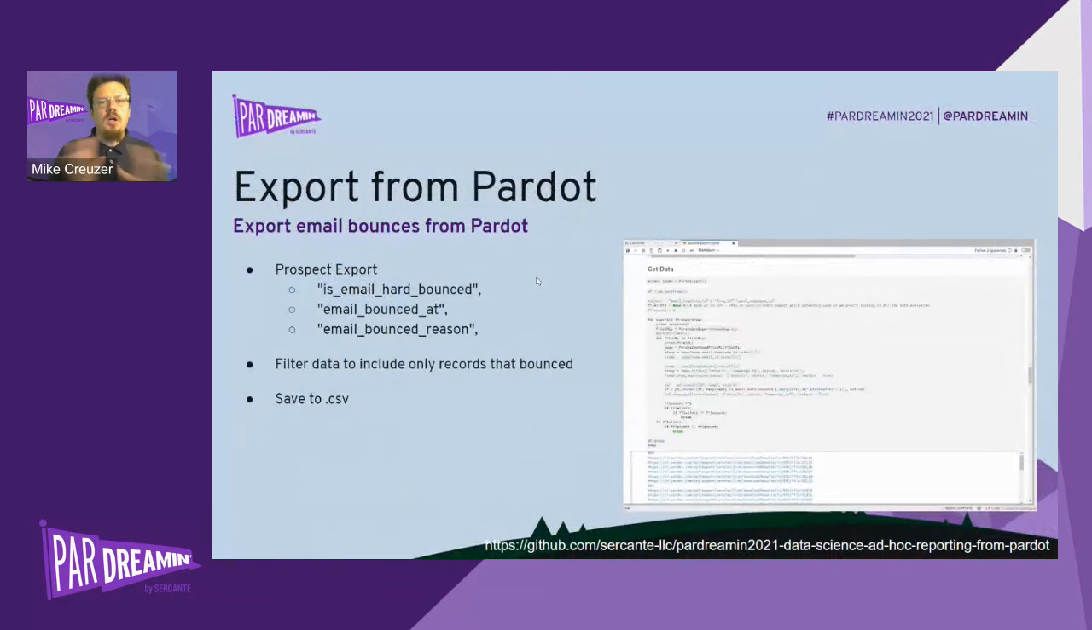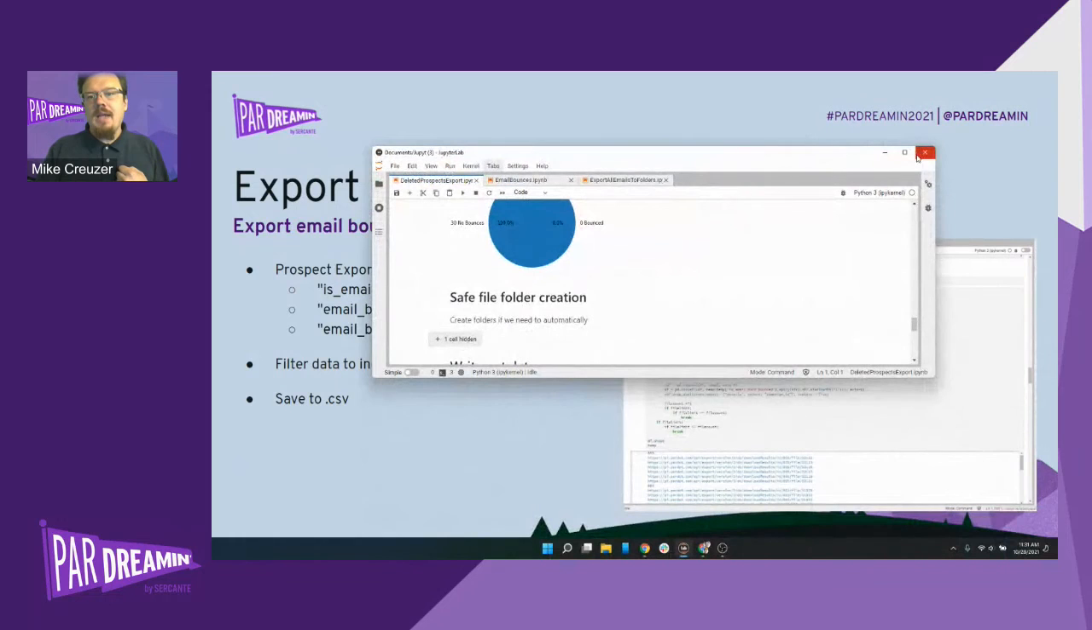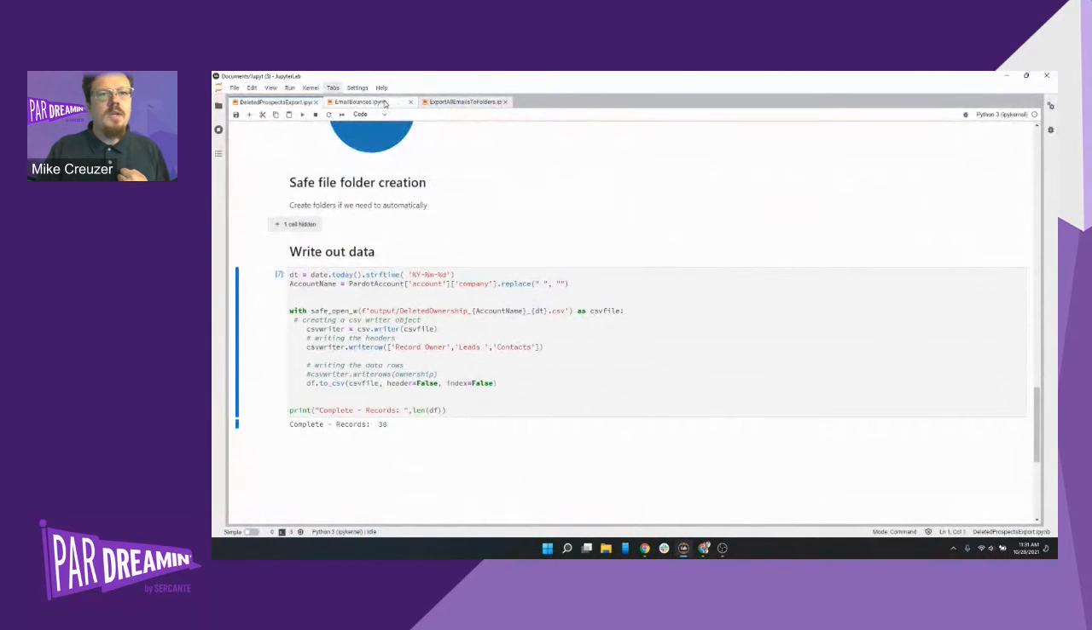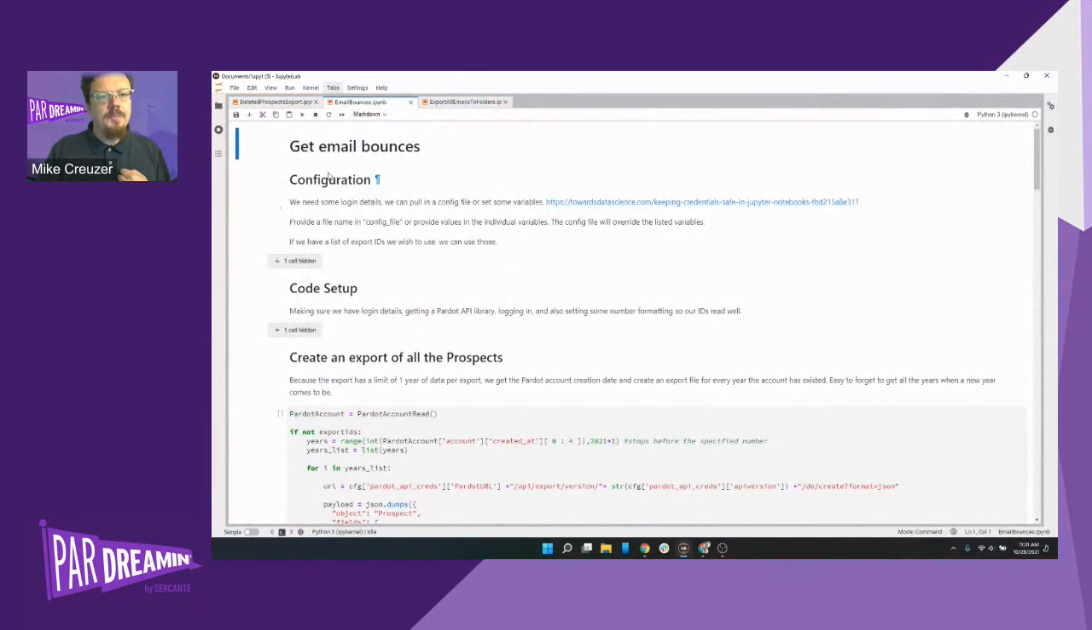So the next thing I'm going to show is exporting from Pardot. This is going to be a little bit more of a complex export. In this case, we're looking for email bounces from Pardot. And we're going to grab a couple of different fields. We're going to do some filtering. And then we're going to save this to actually a couple of different CSV files. So getting back into the demo, I've got another example here.